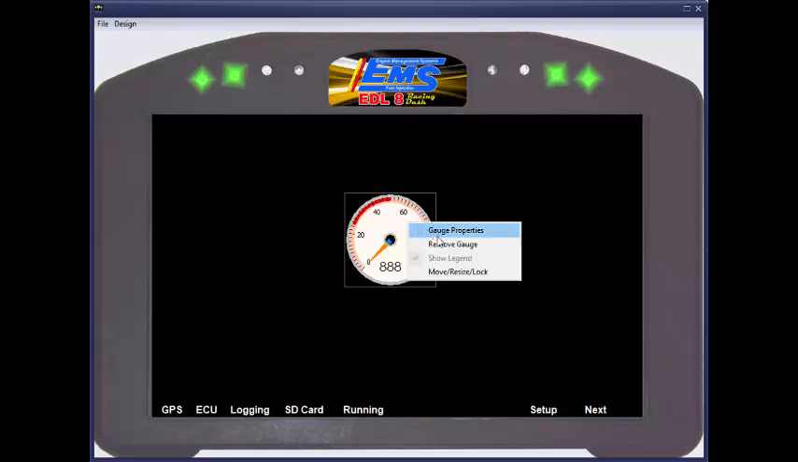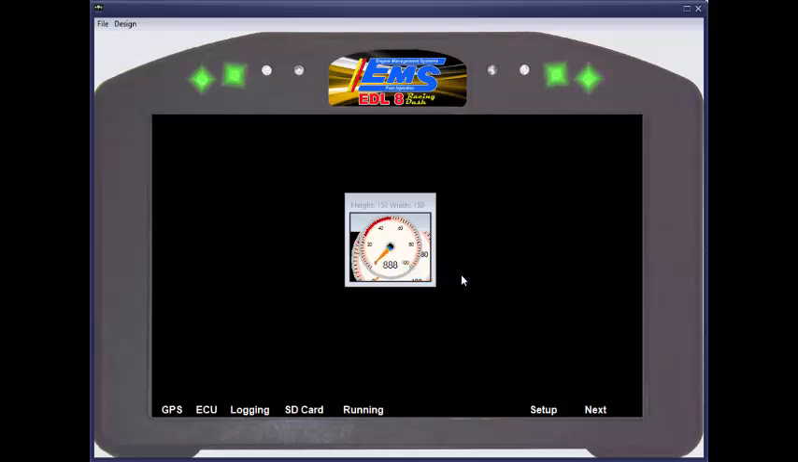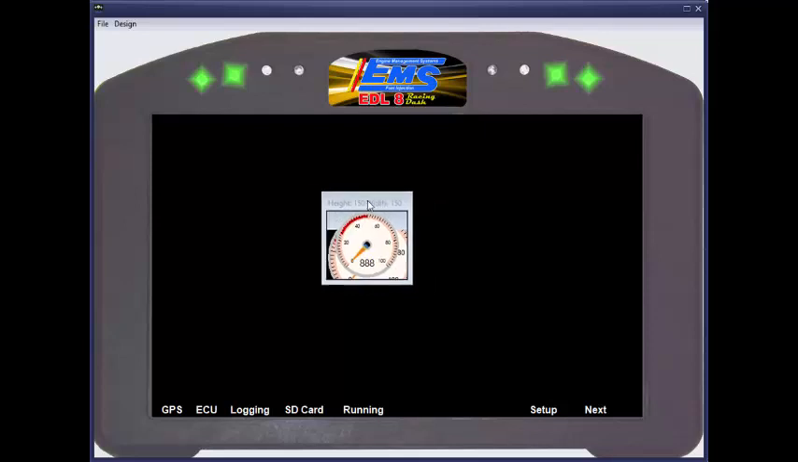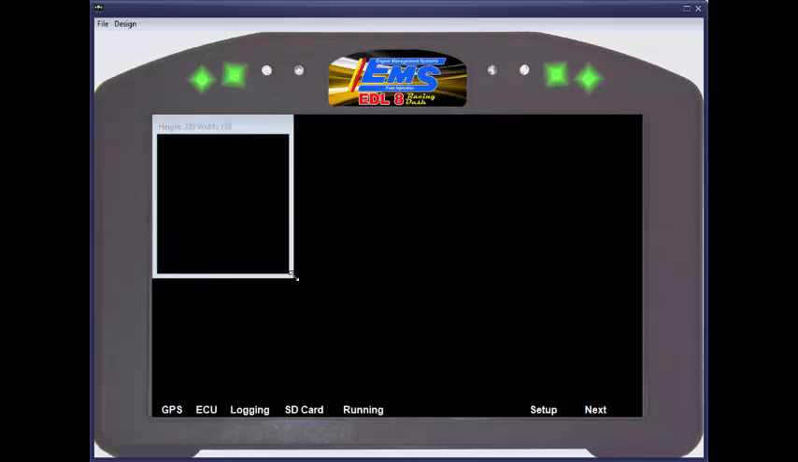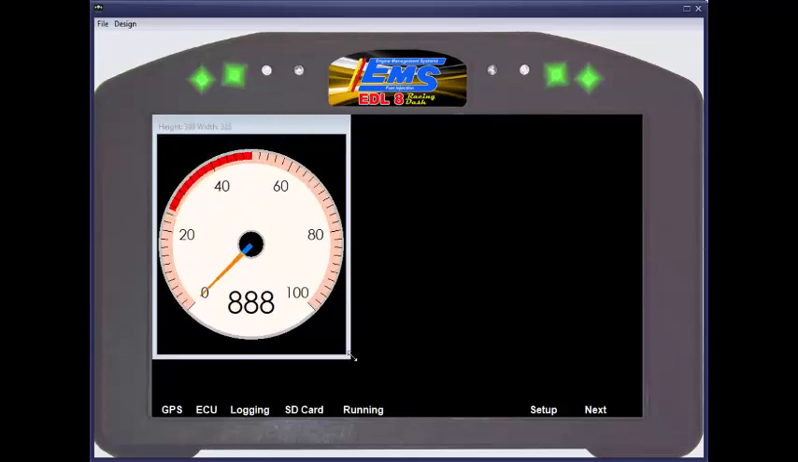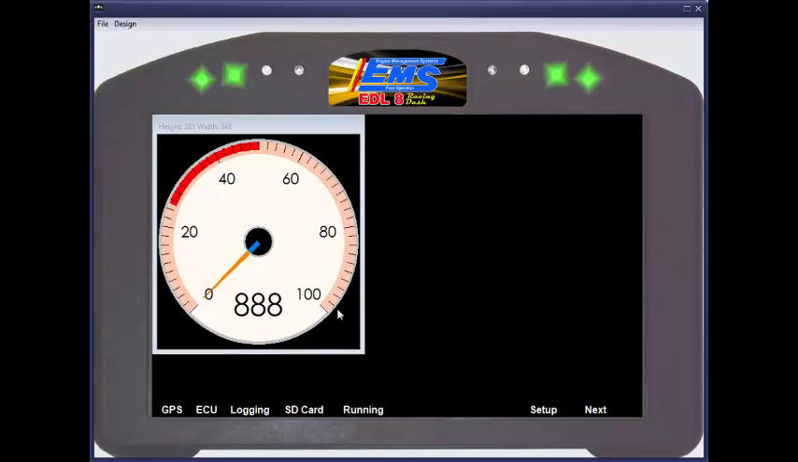clicking on the gauge itself and selecting the Move Resize option. This displays a window around the gauge where you can grab and drag the gauge where you want it to sit, and you can also grab and drag to resize the gauge to the size that you'd like to have it. Once you're happy with the size, you right click again and lock it in place.